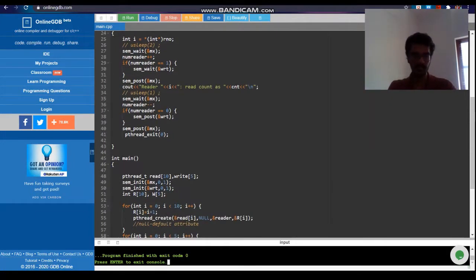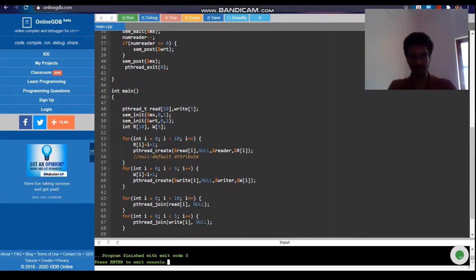Then if I go to the main function, I have to call both of these functions over there. So it's like pthread_t read[10], write[5], giving the size of it, sem_init of mx, 0, 1, and then sem_init of write, 0, 1, and then int r, w, r for read, 10, and w for write, 5. Then for int i equal to 0, i less than 10, I'm taking a for loop, r[i] is equal to i plus 1.